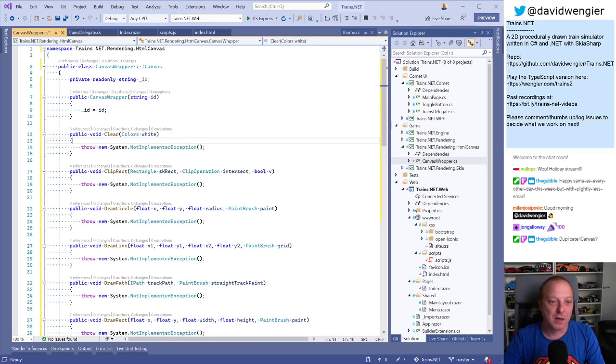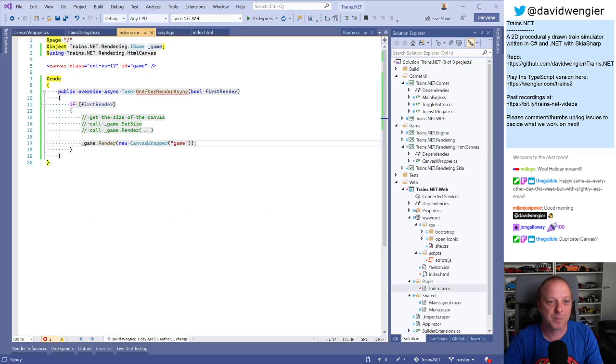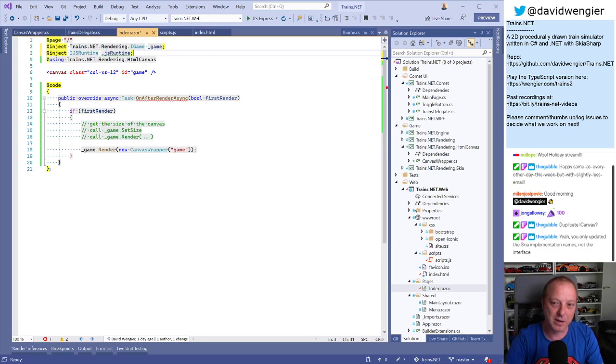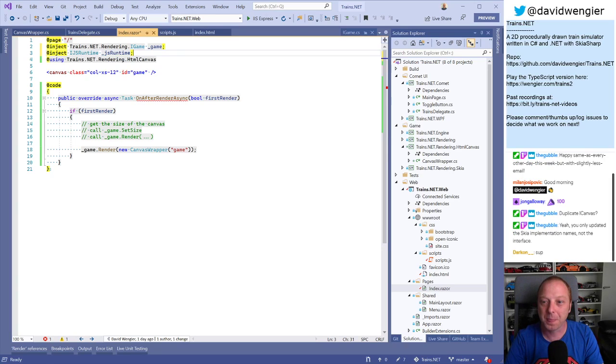Okay. I'm going to start with the clear method. Why is this called white? Gosh, I need to clean this up. So, how would we call the clear method? Well, actually, no, I need one more thing here. I thought I had this last time, but I must have gotten rid of it. I need a JS runtime. So in order to call JavaScript from .NET, I need a JS runtime.